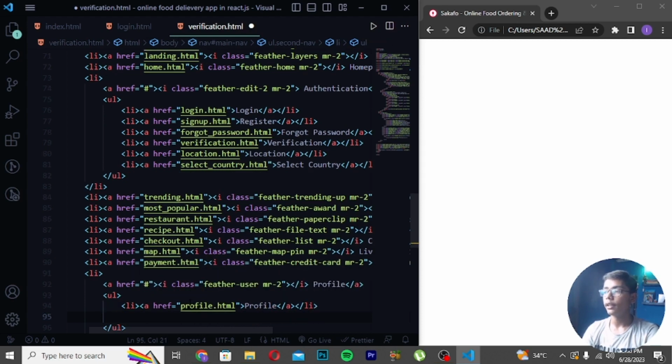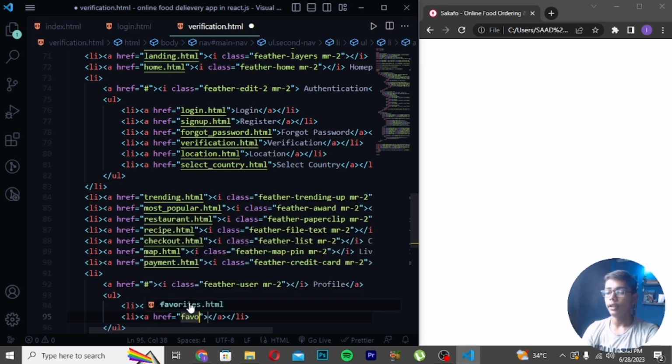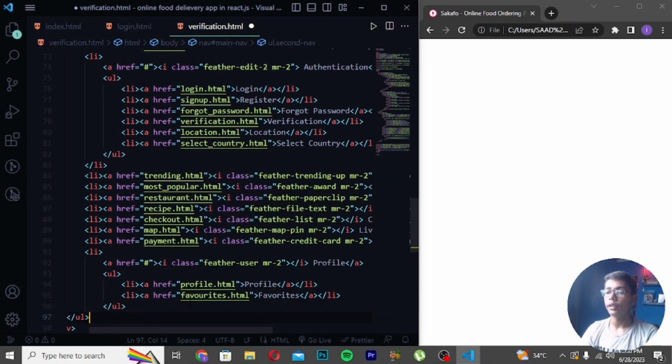Then write your Profile like this, and then move down after this tag and create an li tag. Then create an a tag and write your Favorites like this. Then write here like this thing and write your Favorites. And after writing this tag, you have to do one thing. You have to move down after this tag. You can see we have created all this stuff like we want. Then after writing this here, copy this tag and paste it.